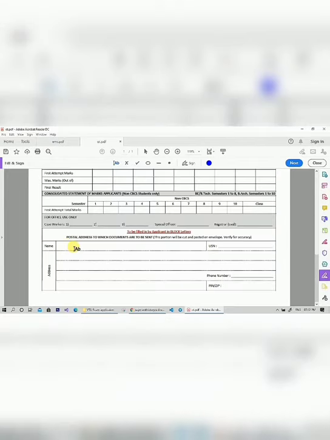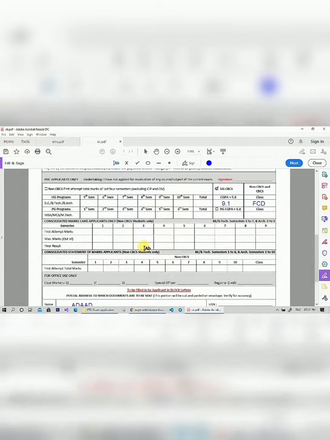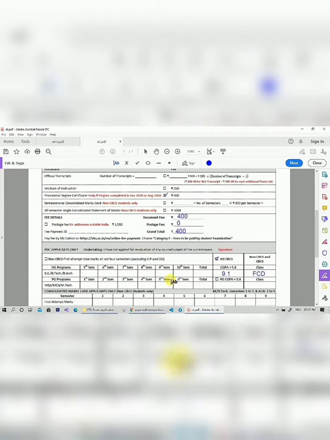Here you have to fill your name, address, USN, phone number and PIN code. Make sure you enter it properly because this portion will be cut and pasted on the envelope. So if you enter wrong address, you may not receive PDC by post.